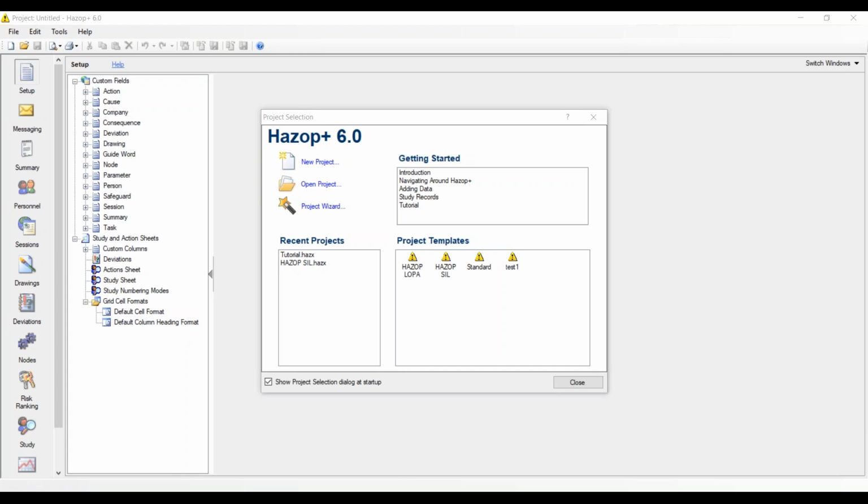Templates will be basically files that include some of the basic information you need to get started with your Hazop. Things like parameters and guide words, any commonly used risk ranking matrices. Basically, it will give you a foundation on which to build your Hazop, so you don't have to keep adding these basic pieces of information every time you start a new Hazop project. What I'm going to do is start a new project.